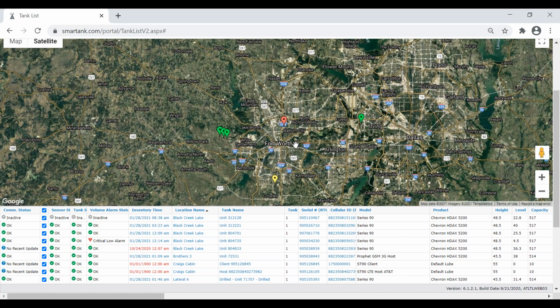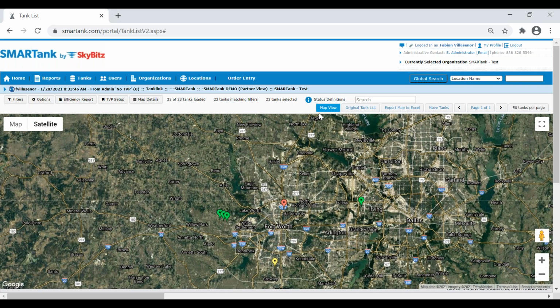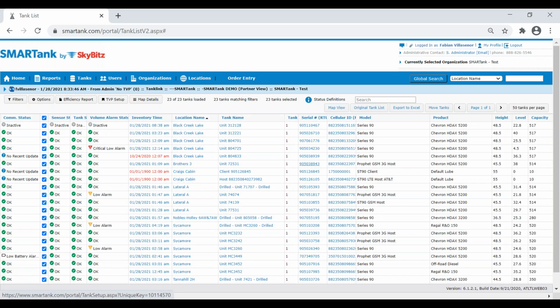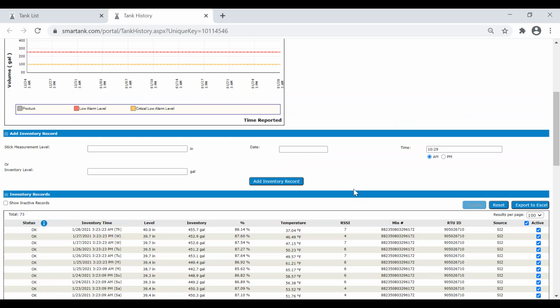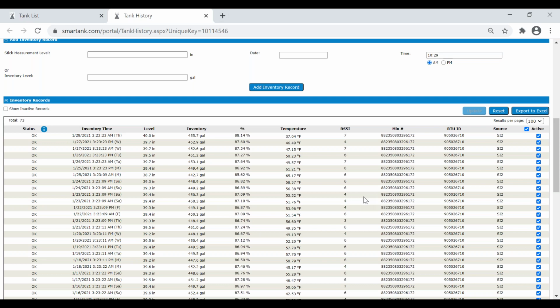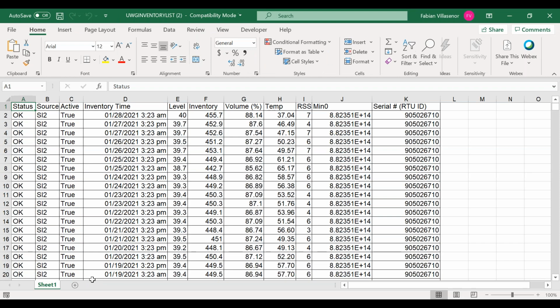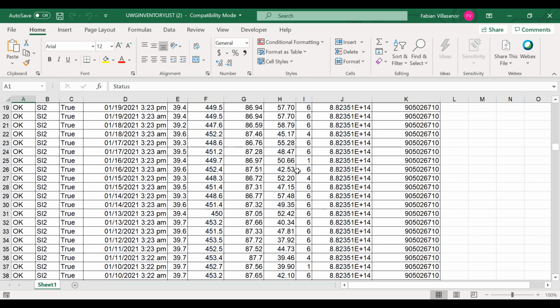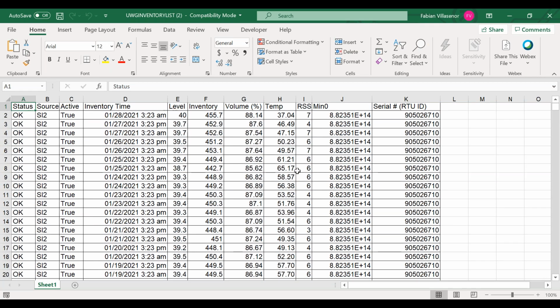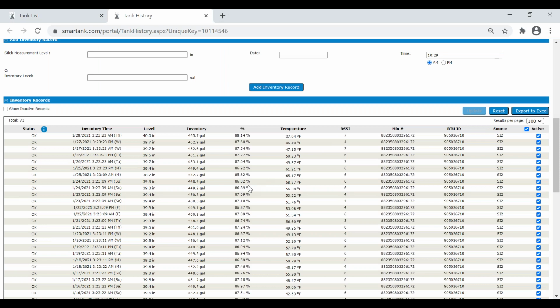Now there's actually one other thing here that I missed, and that was with regard to the inventory time. The inventory time does have the ability to export this information to Excel by clicking on this button here, and again you'll get the readings in an Excel format, which you can then manipulate using different filter options that Excel provides. Okay.